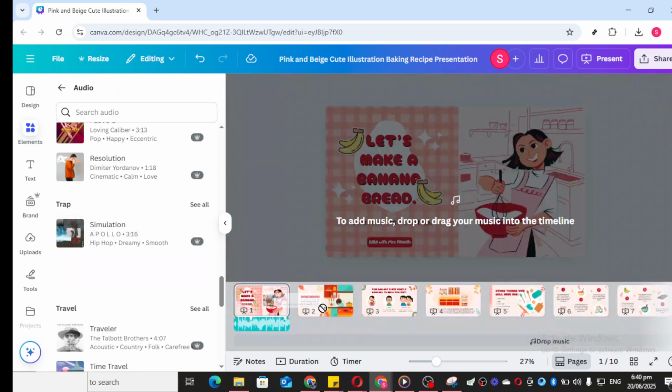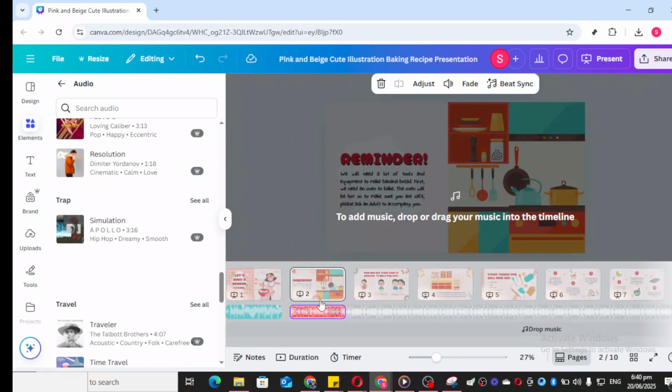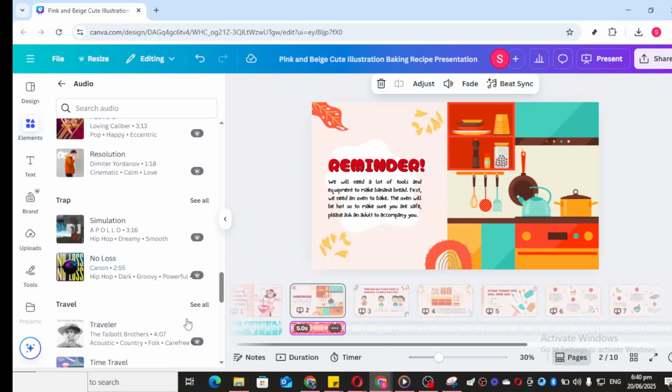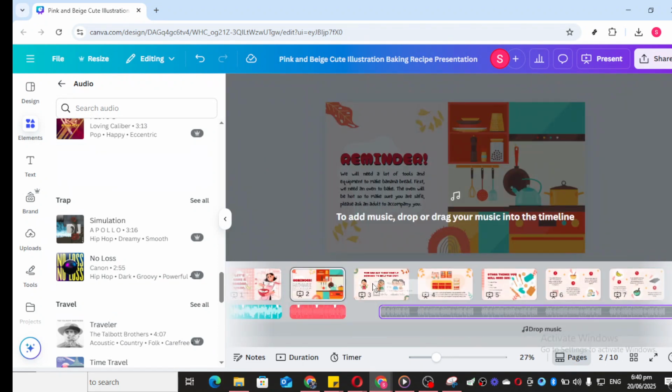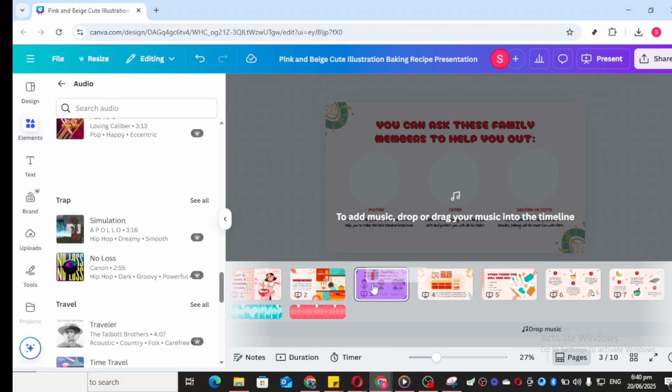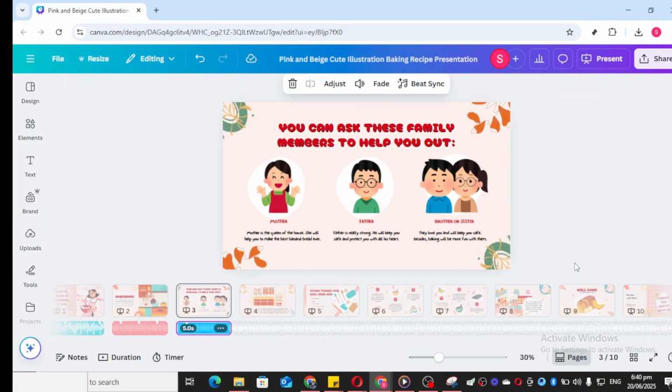You can repeat this process for any slide in your presentation, allowing each one to be paired with a unique sound if that's what you desire. It's a straightforward way to make sure your slides are as captivating as possible thanks to the magic of audio. And there you have it. Adding audio to your Canva slides is as simple as that. By following these steps, you'll be able to enhance any presentation with the perfect soundtrack, creating a more engaging and memorable experience for your audience.